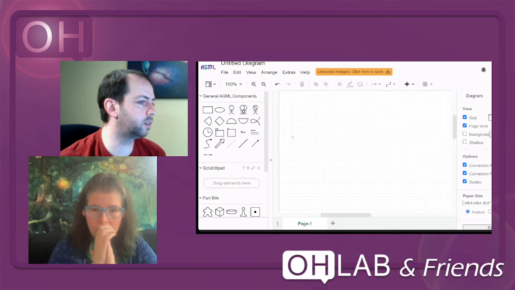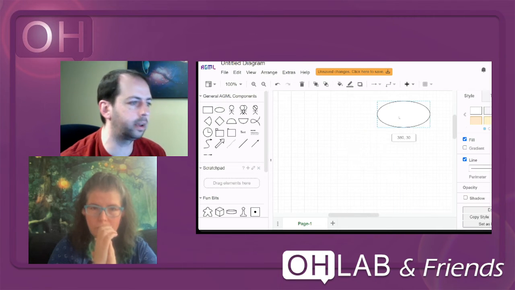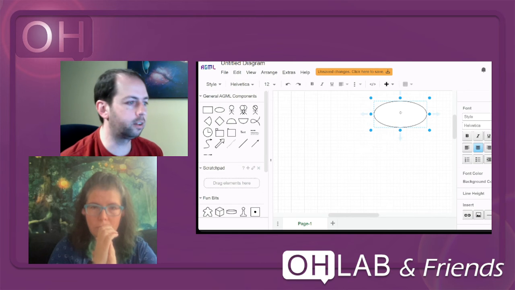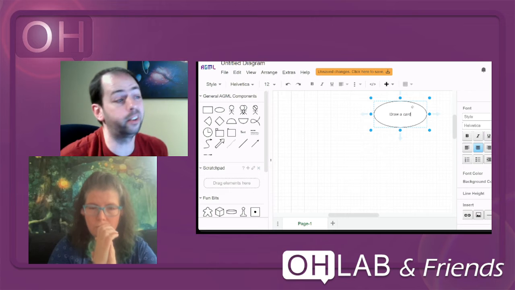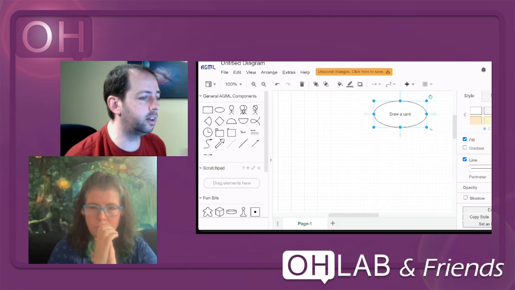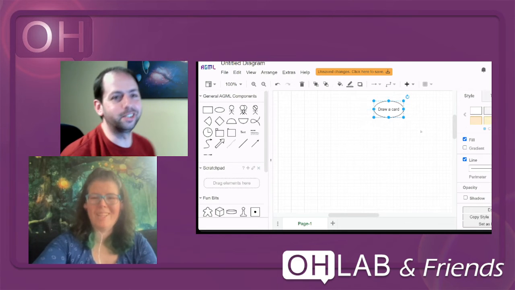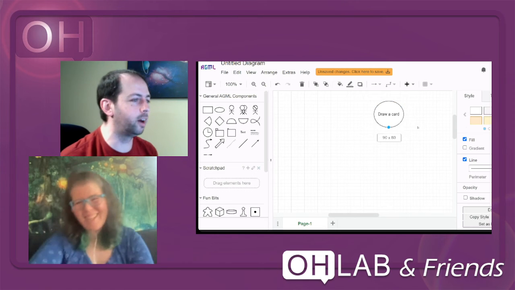We can start with the oval, because that's pretty straightforward. This is just a game process. We just saw this: we said draw a card. This is something a player does on their turn, or just something a player does. It doesn't have to be on their turn. Let's not get hung up on turns. Just a player does a thing, and I'll show you what.